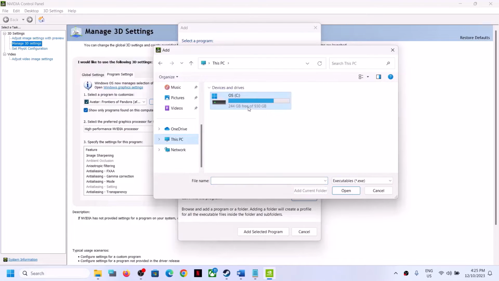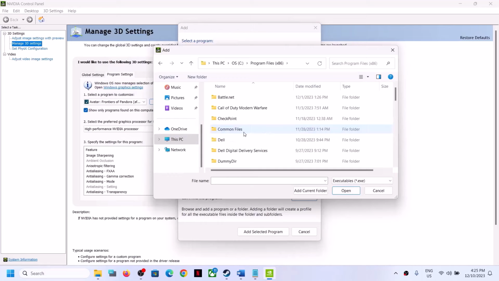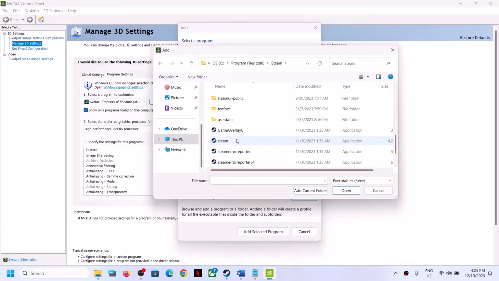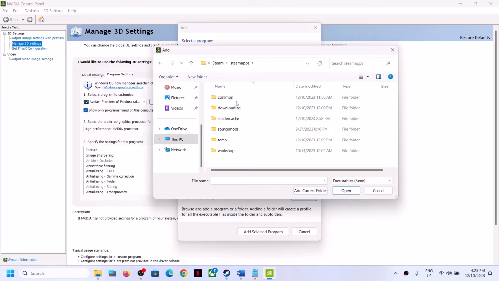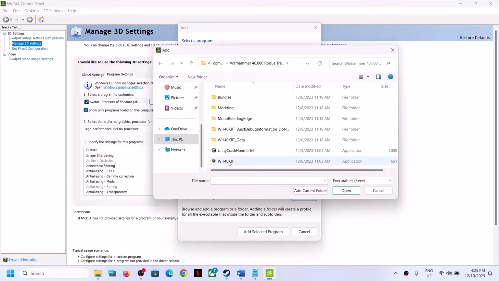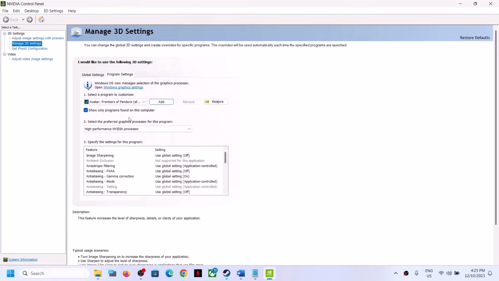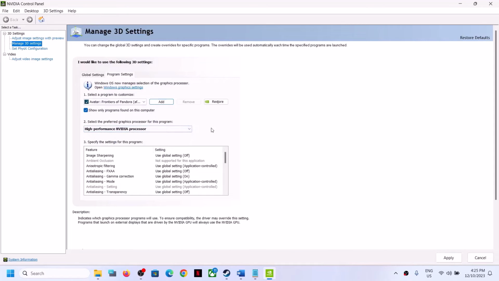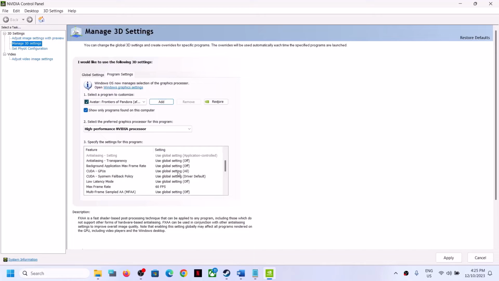Wherever the game is installed, open the game folder: Program Files x86 if the game is installed in C drive, Steam folder, Steam apps folder, and then open the common folder and then the Warhammer folder. Select the game exe file and click on Open. Now once the game is added over here, select high performance Nvidia processor, and then find the frame rate in the list.